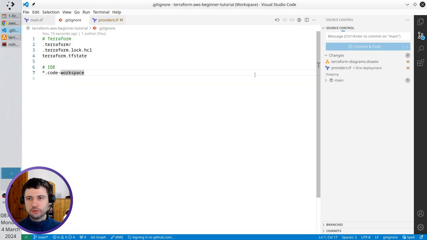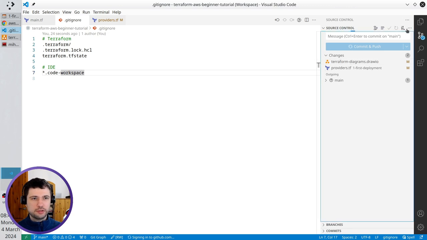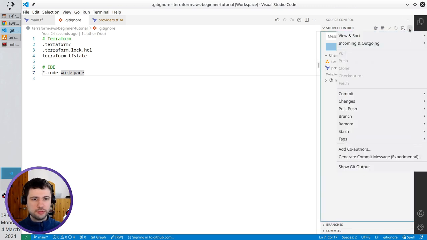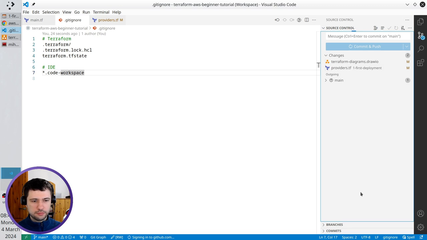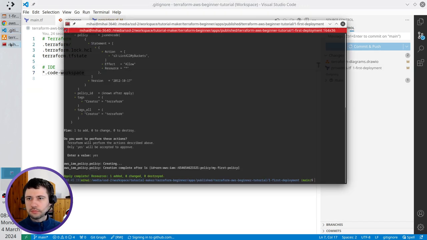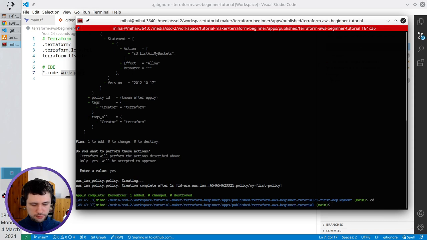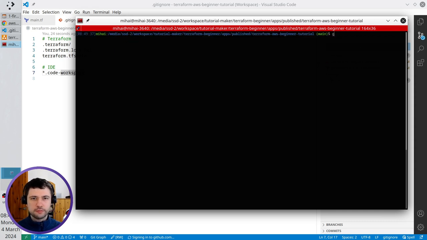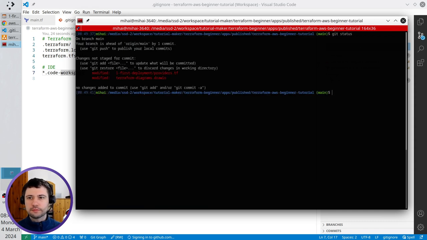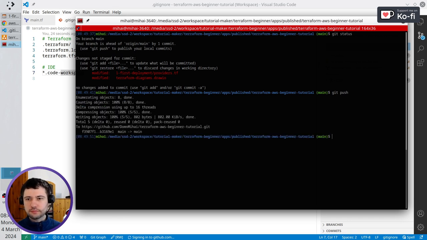Okay, it doesn't want to push from VS Code. I will try to cancel it and push it from the terminal. I move one directory back, clear the terminal, check git status. I see that my branch is ahead of main by one commit, so I write git push. And my changes were pushed to GitHub.